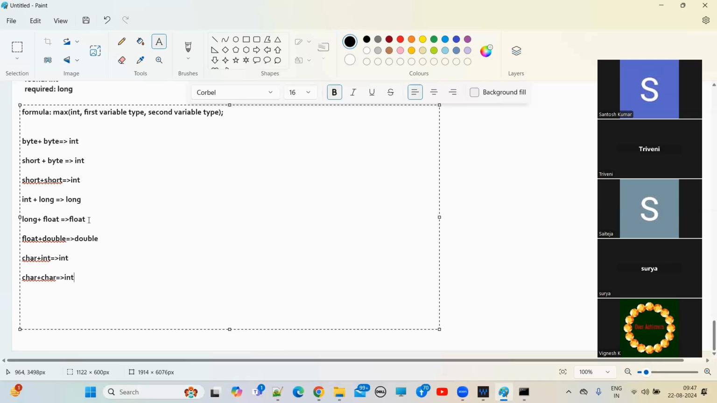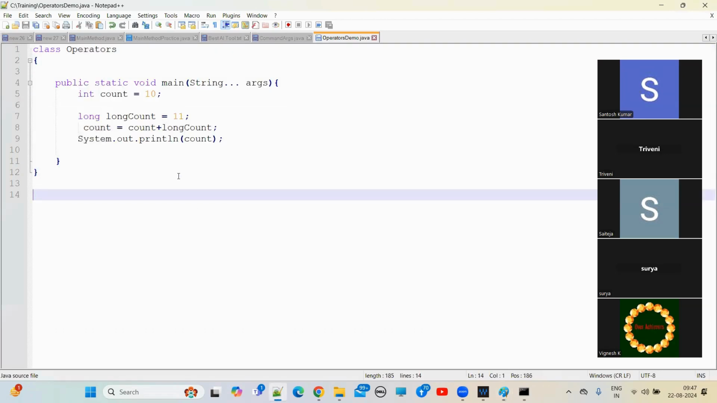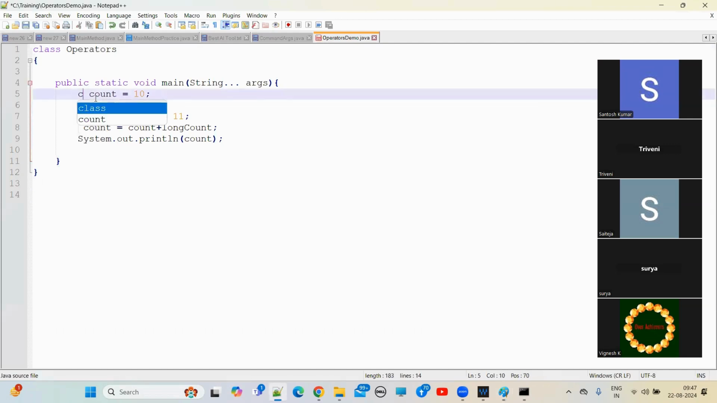Let me explain that. Okay. Here, let me take the last one, char plus double. What is the result type, guys? Double. So these things you have to remember, guys. Now, the final one, the last example, guys. Char plus char, that's what we want to see, right? No, char. I'm taking char, guys. Let me take char one. This is the variable name.